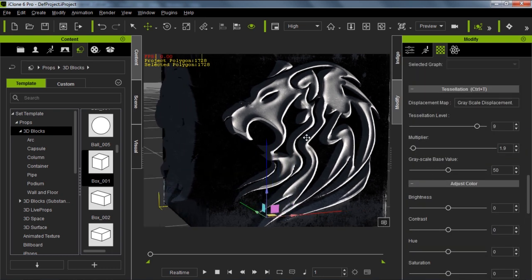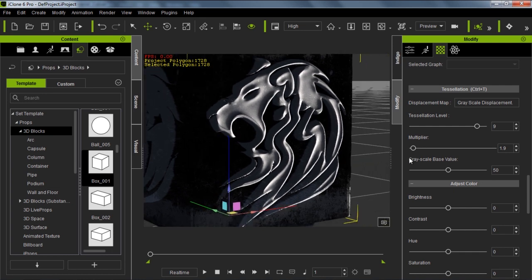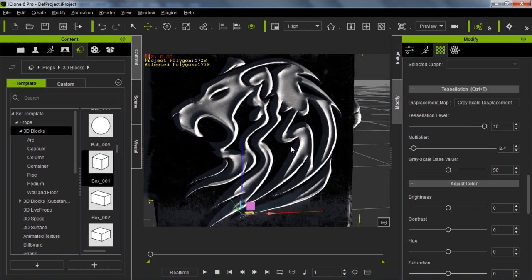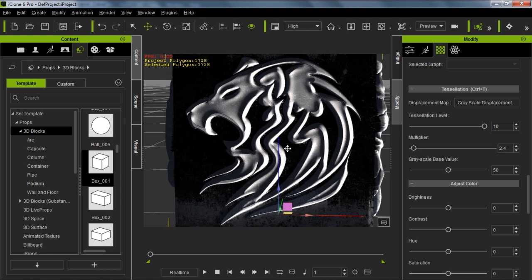Maybe take a side view. I think something like that should do. And we can increase the multiplier a little bit, I think. There you go, kind of bring it out a slight bit like that. Tessellation level, we want to probably keep that pretty high, I think, so we can get more detail right there. And that looks pretty cool.